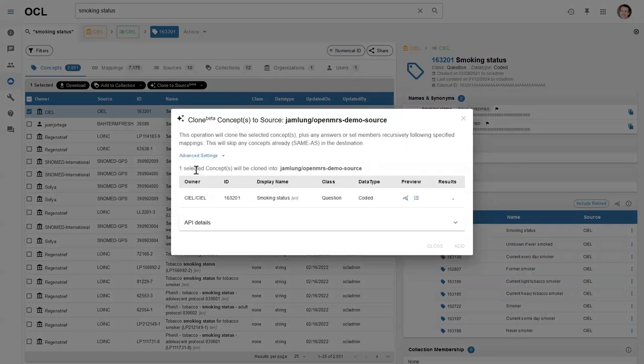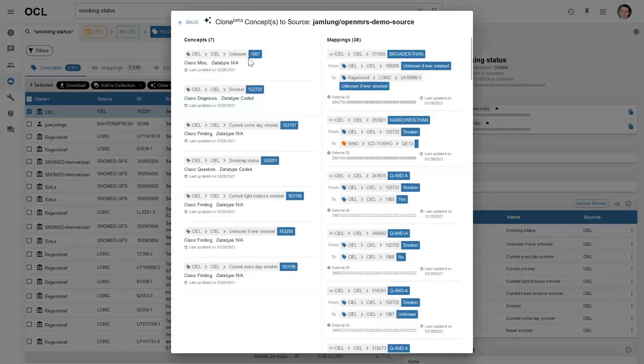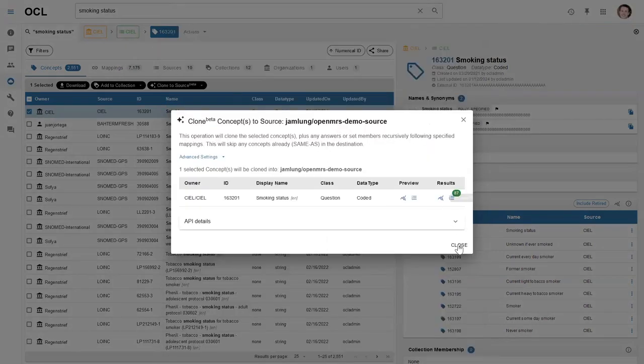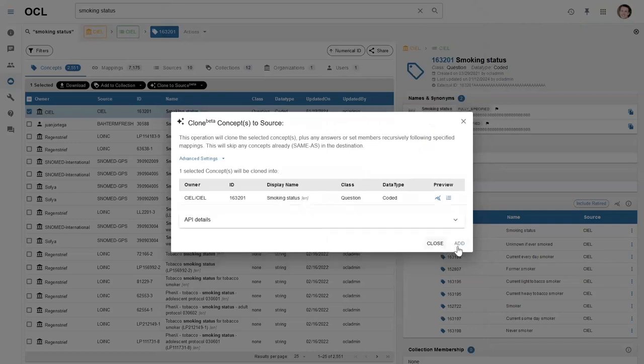Okay, maybe not. It might take a little bit. All right, it's going through. It is adding. And then, okay, great. So it has gone through and made copies of these concepts into my collection. You can see this little message up here, "successfully cloned concepts." And you can see, if you want to, go see what all was made.